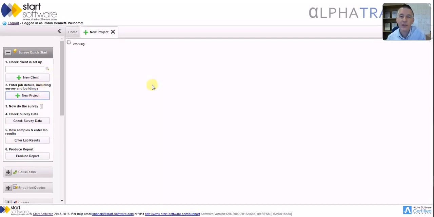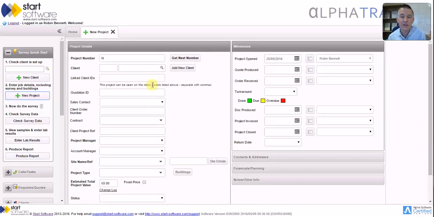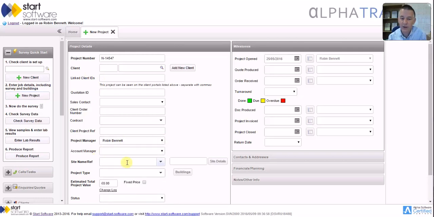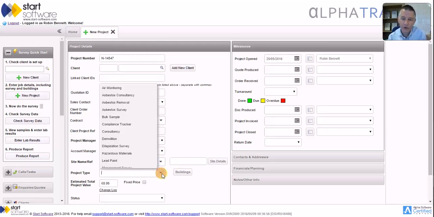Now, you can book in any type of work into the system. You need to ask the system for a job number. You tell the system who's responsible for the job, the project manager. You put in the site name and reference number if there's a reference with that site. What type of work you're booking in. So in this list, for example, I have asbestos survey removal, consultancy, hazardous materials, lead paint. You're in control of this list, by the way. It's one of the setup options. So you can book in any type of environmental consultancy work, really.